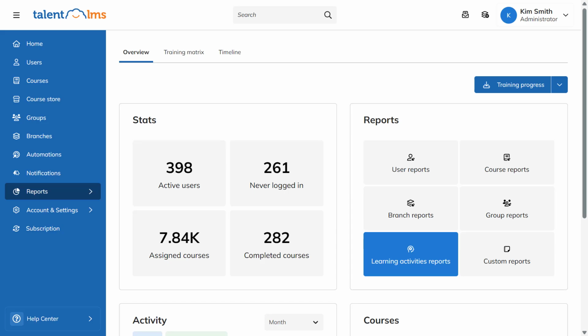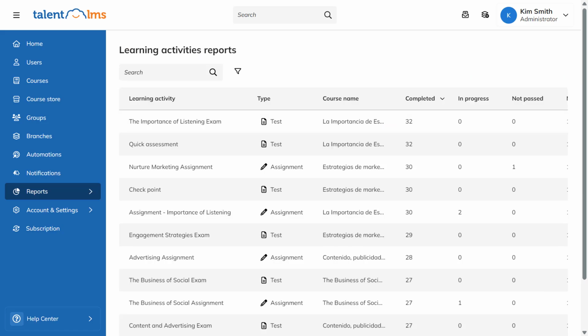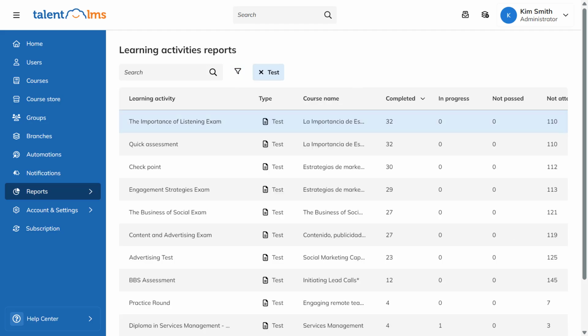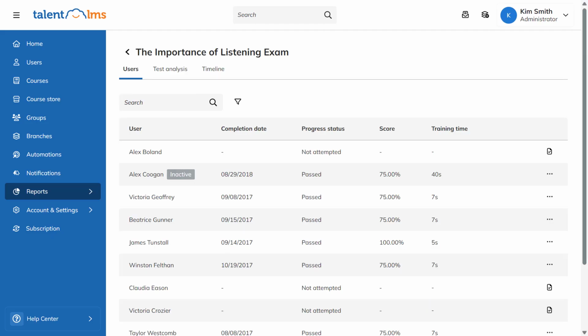Select Learning Activities Reports and use the filter icon to search for test reports. Select a specific test to see detailed information about users who've taken it. This includes their completion date and score. Here, you can get much more information on each learner's test attempt or reset their progress.